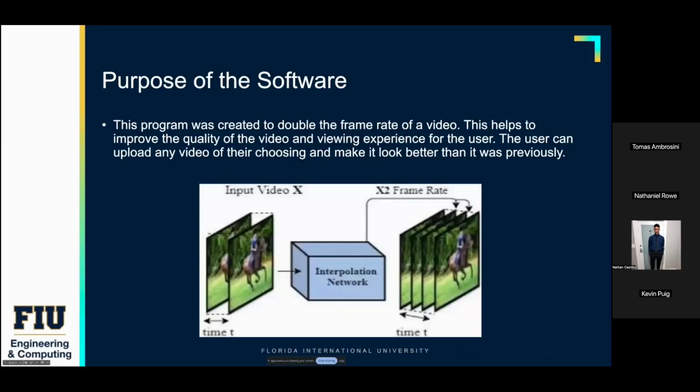The purpose of our software: this program was created to double the frame rate of a video. This helps to improve the quality of the video and viewing experience for the user. The user can upload any video of their choosing and make it look better than it was previously.